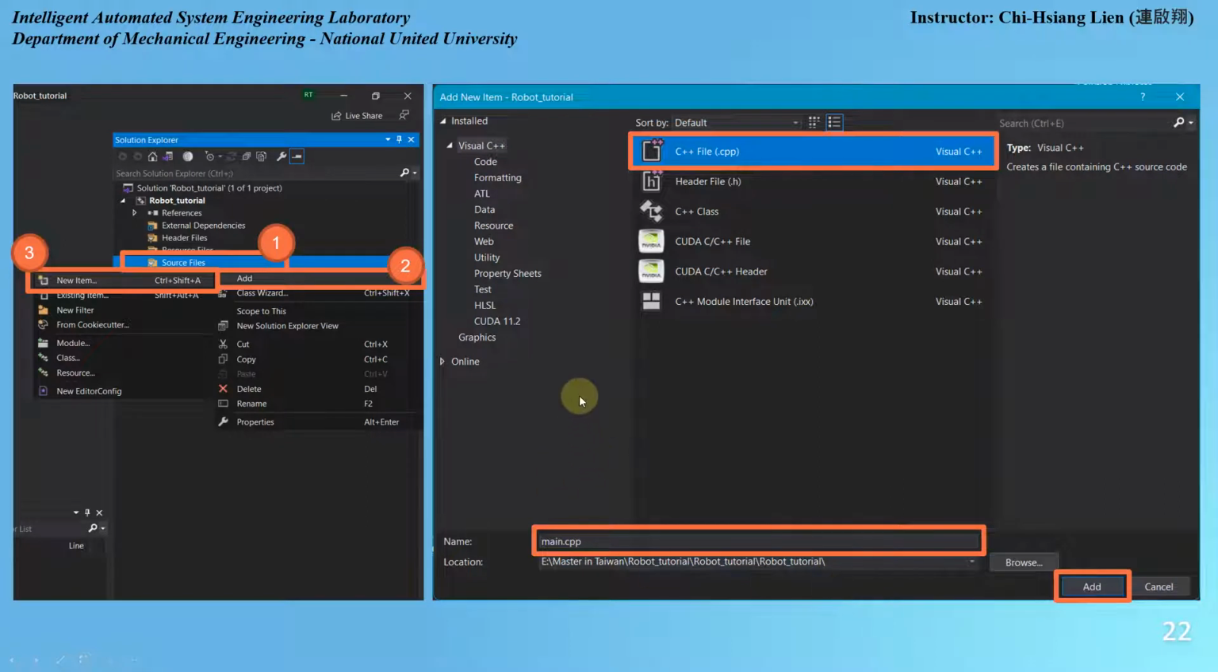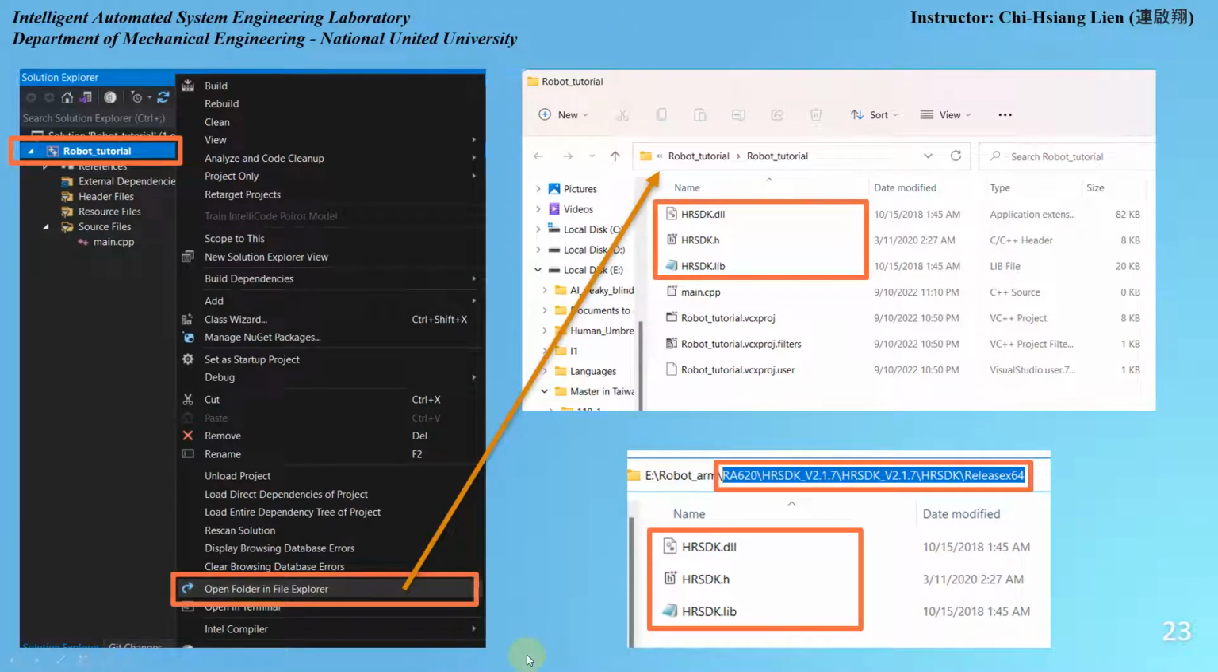And next you have to create the source files. You right click on the source files and add new item, and then you change the name to a C++ file and click add, and then you right click on the project and open folder in File Explorer.